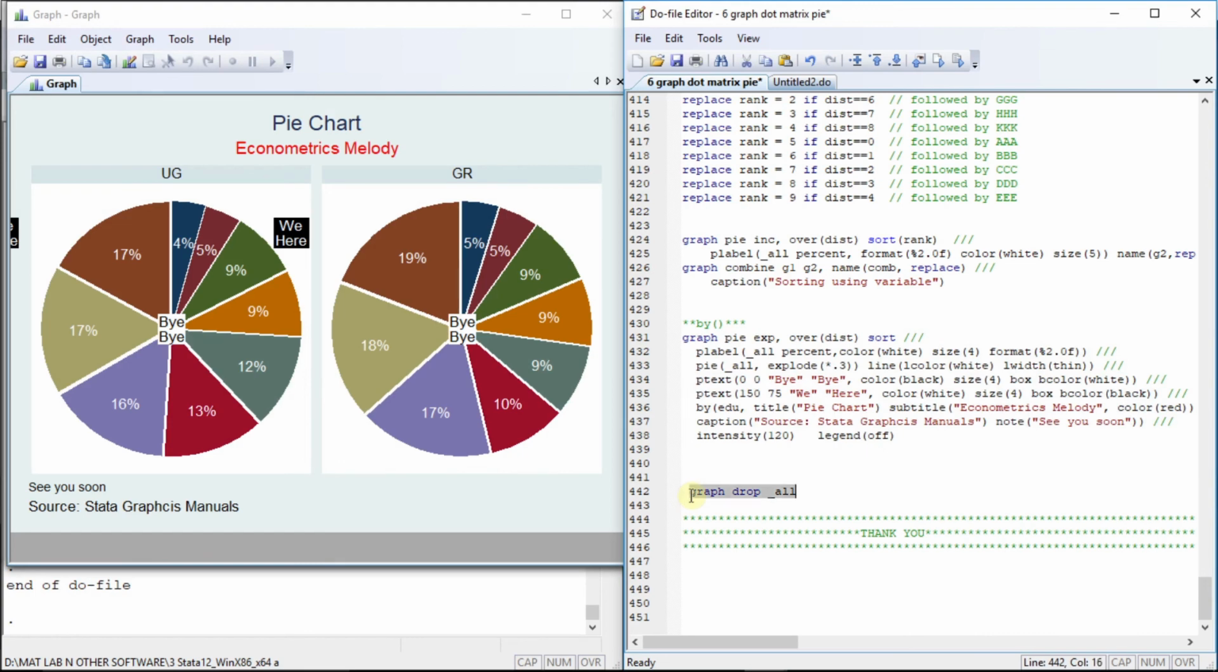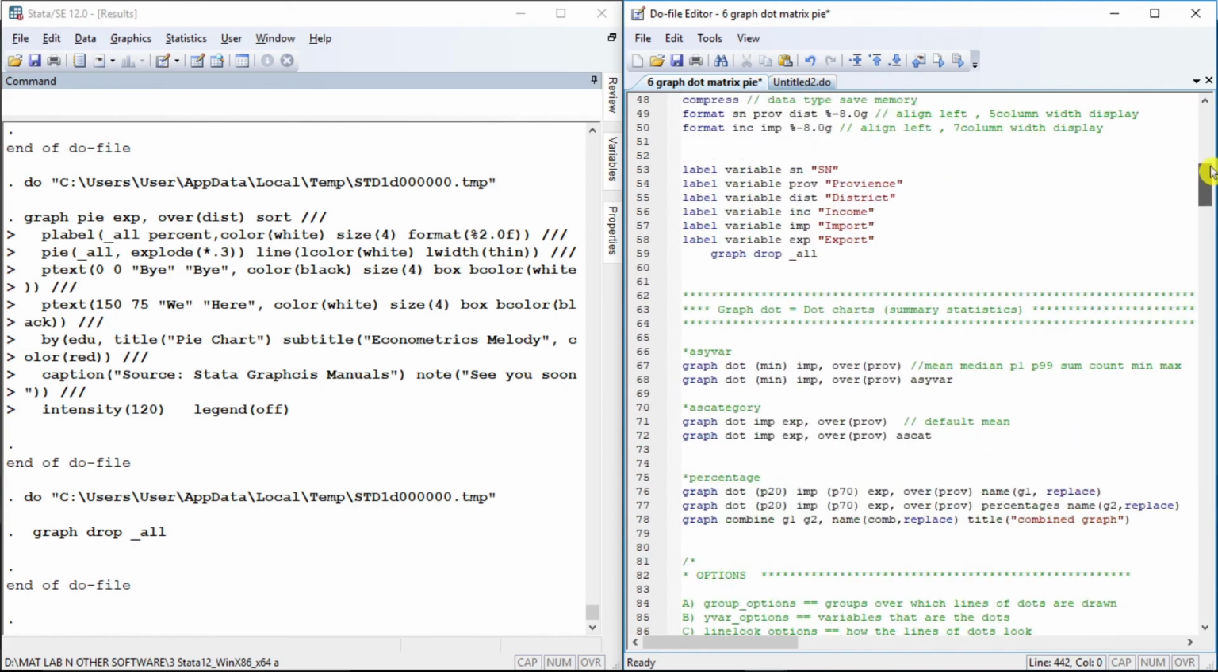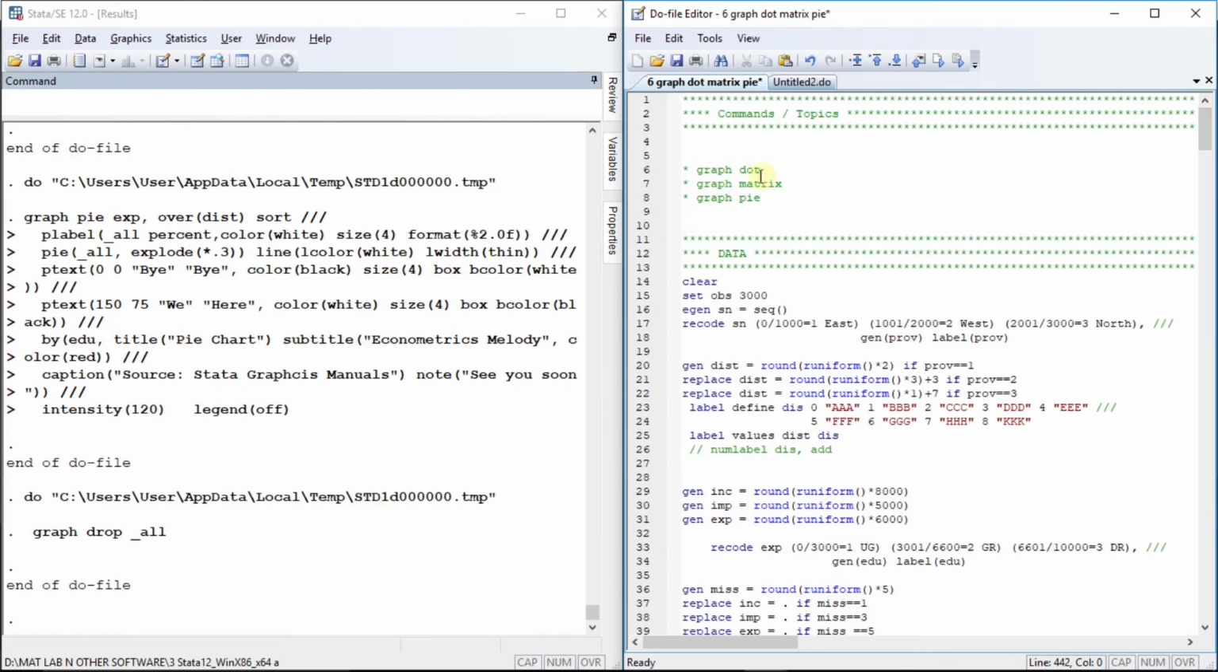This is all about the pie chart. So we have covered three different plot types over here: dot, matrix, and pie.